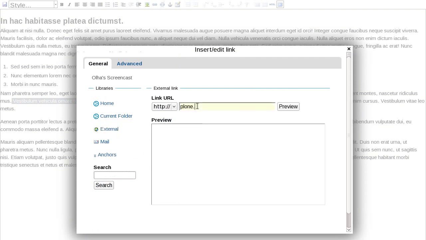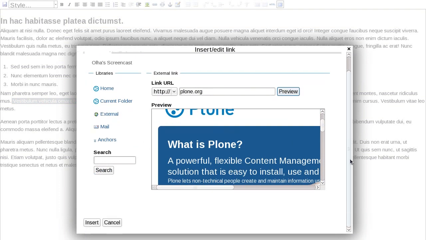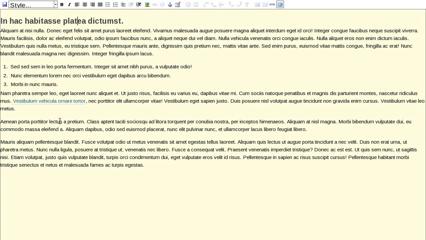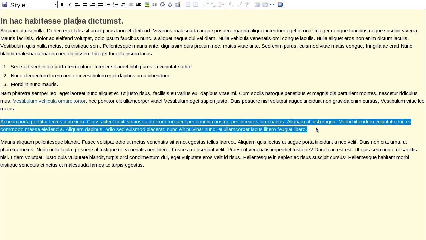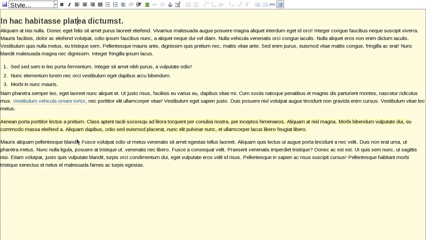Type in the site URL. You can use the preview button to make sure the address is correct. Select some text to make it highlighted. TinyMCE also allows you to insert images, tables and other objects.